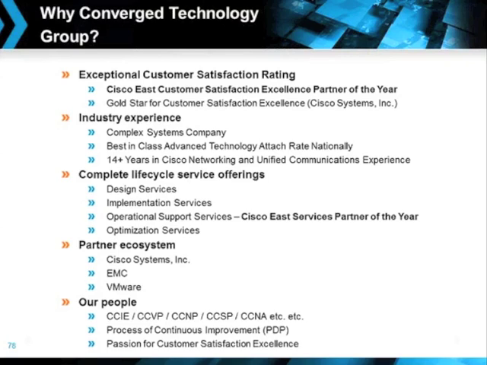From a partner ecosystem perspective, we have various partners, Cisco, EMC, VMware, and Veeam would be considered our top partners, and our people ultimately are our differentiator. It's the constant investment in new skills acquisition to bring exceptional value to our customers. It's our PDP, or personal development planning, that enables us to commit and execute against those skills development. And ultimately, culturally, it's the passion for continued customer satisfaction excellence.